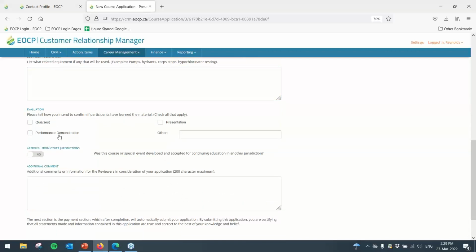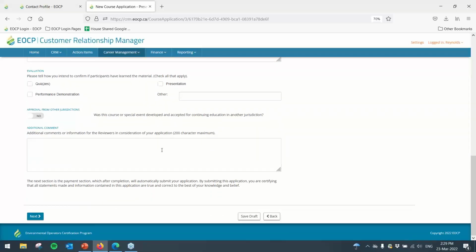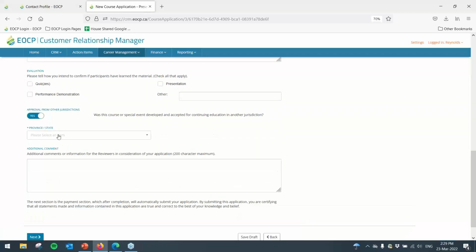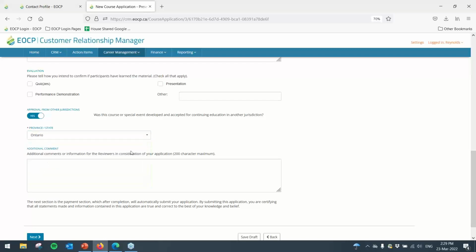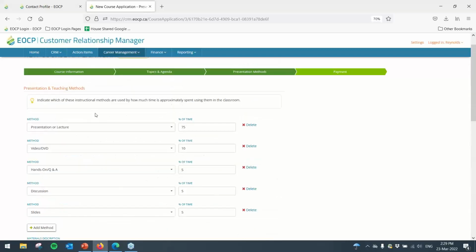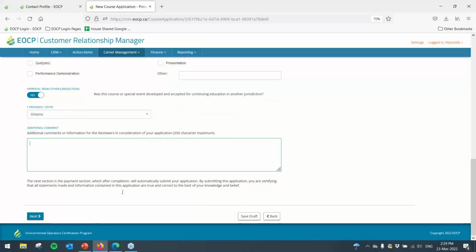Evaluation. So will there be a performance demonstration at the end? Is there a course completion quiz? Or is there a final presentation of some sort? The last two questions are regarding approval from other jurisdictions. So let's say that Alberta has also recognized your course, or perhaps Ontario, and then any other comments that you want to provide. All of these fields will be saved if you press Save Draft.